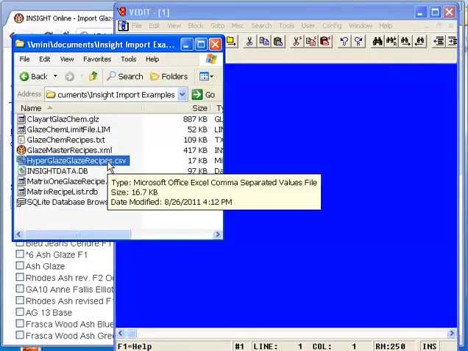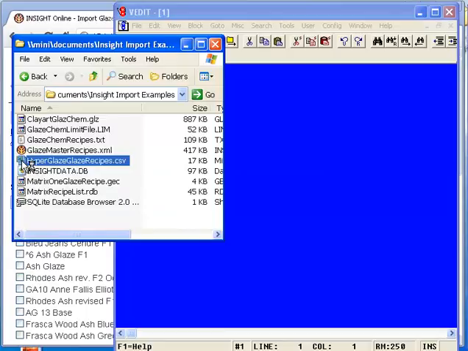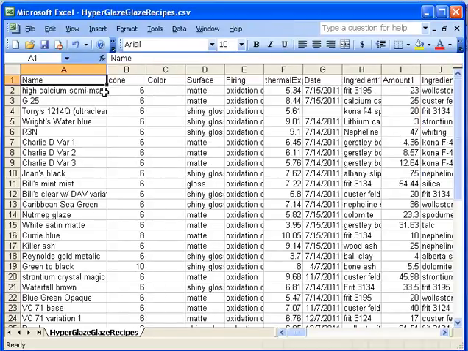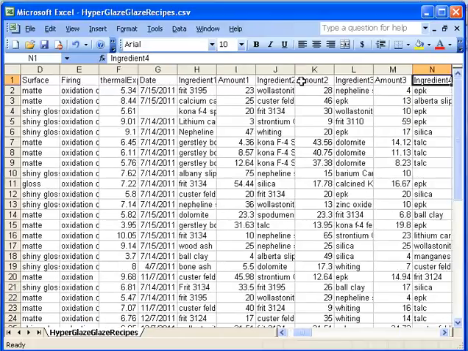And notice it says it has a CSV file extension. That means comma separated values. And that gives it the Excel logo. So if I double click on that, it should open in Excel. It does. So Excel is smart enough to separate all the columns using the commas as the delimiter, and we have in the first column the name of the recipe, and then in all these other columns are the individual ingredients and the amounts. Obviously a format like this does not have any notes for each recipe.